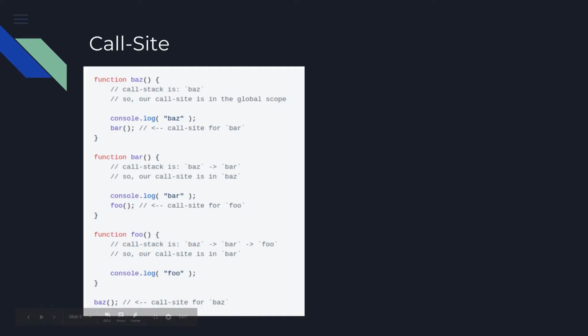Look at this example. We have three function declarations in the global scope and one function execution in this global scope. So we execute buzz, which inside it executes bar, which inside it executes foo. The call site for buzz is the global scope. The call site for bar is this scope, buzz scope, and call site for foo is this bar scope. This is the call site, and this is how you should inspect your function, where and how it is called from.